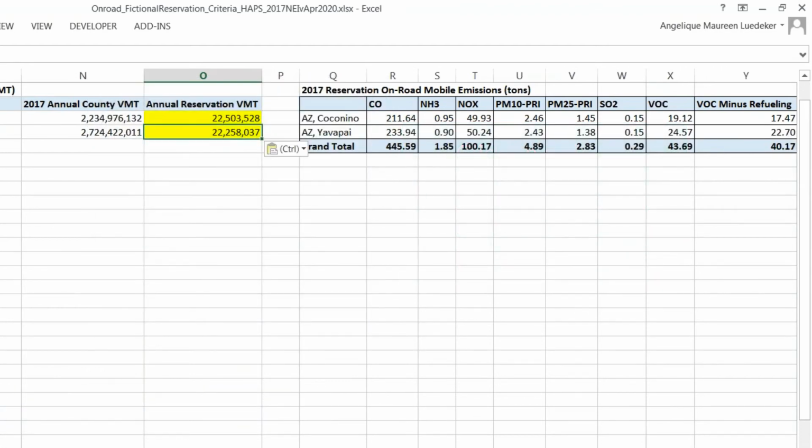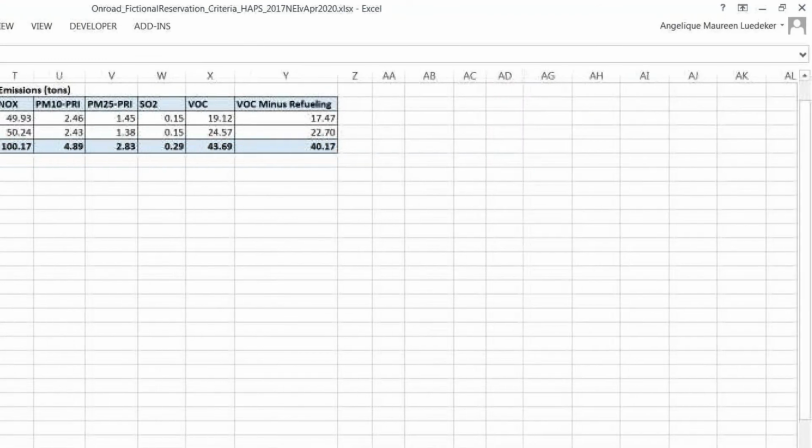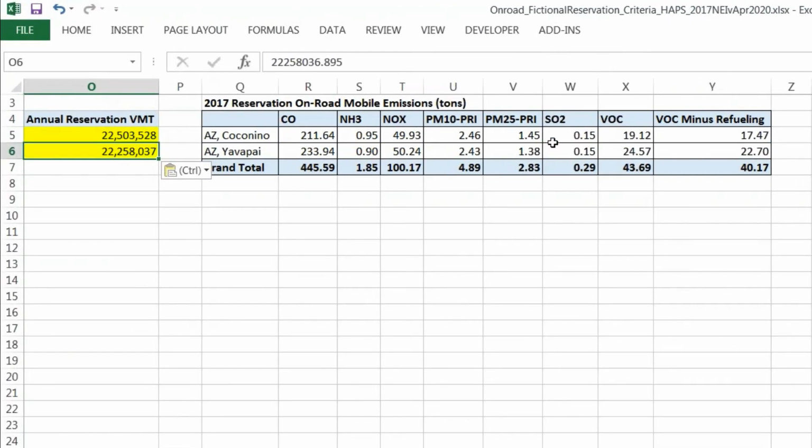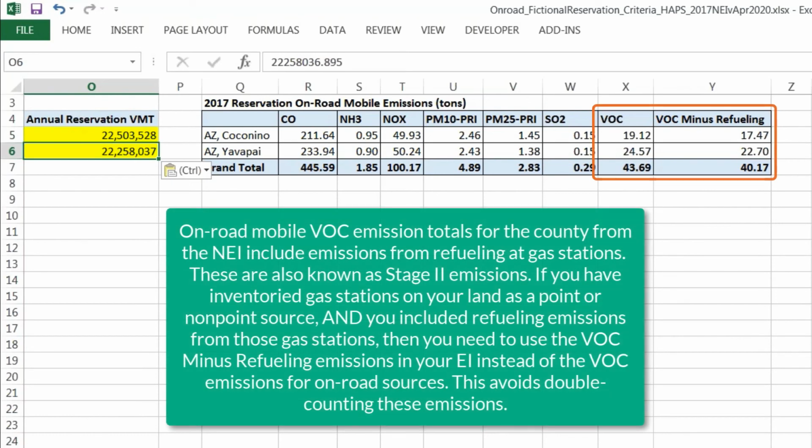So to see this table in its entirety, we use the scroll bar, and now we can see this table in its entirety. And like I said, this is the reservation emissions calculated as a portion of the county emissions based on that VMT allocation. So we can copy and paste this table into our emissions inventory, but there is one thing I want to point out about this table, which is the VOC data here.